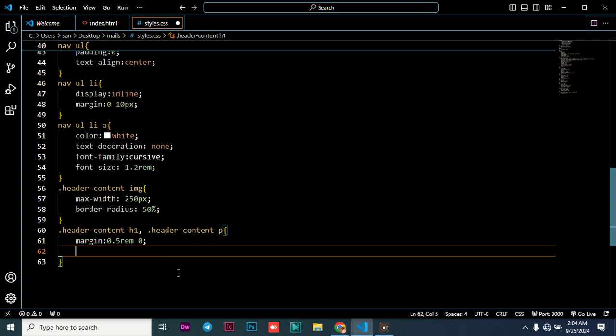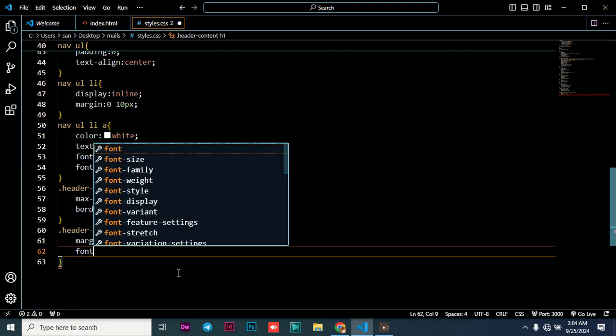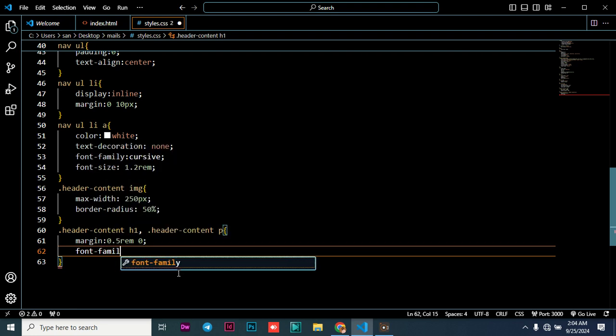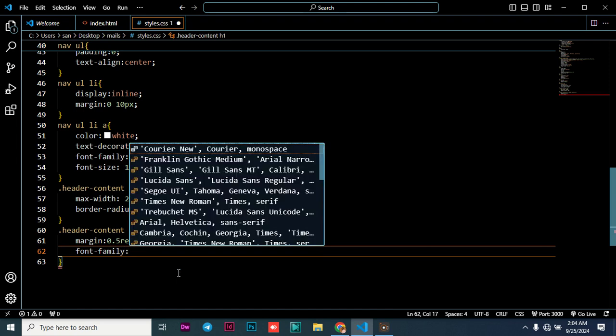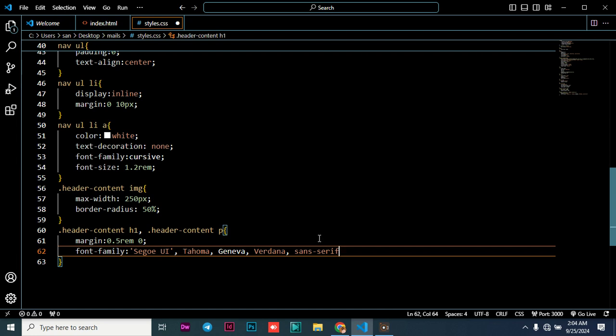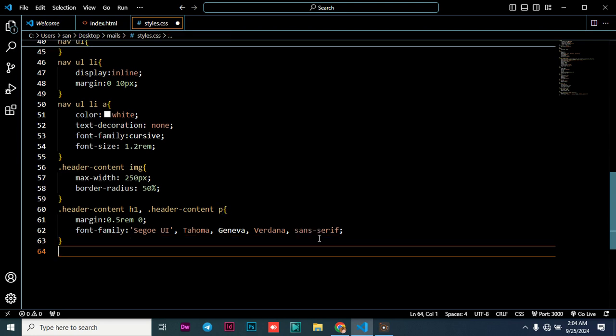Then you also have the font family that you want to use there. Font family. So the font family I want to use in this case, I want to use something very simple here. I want to use something like Times New Roman. I can just use that one. Then that is it about that header content.